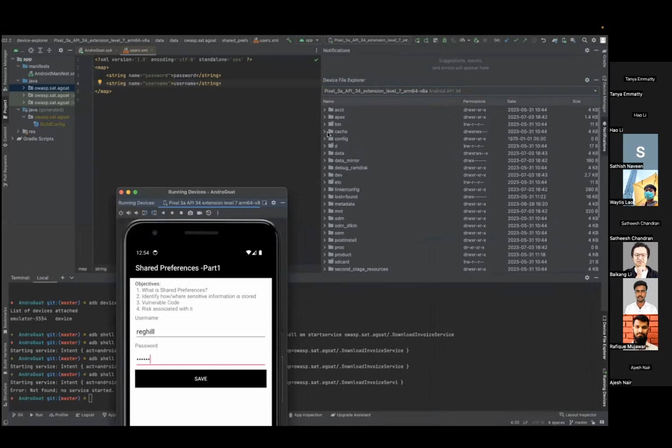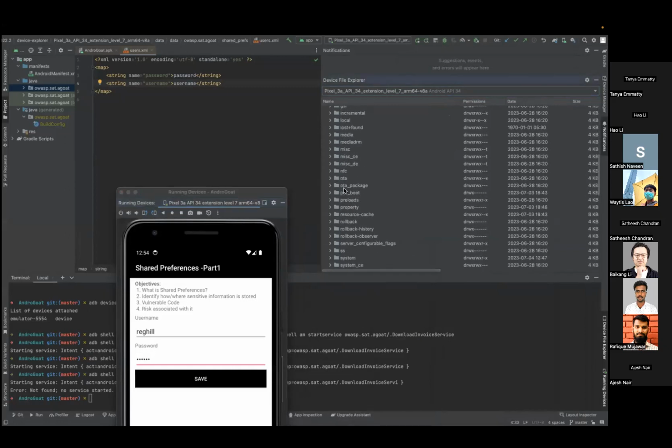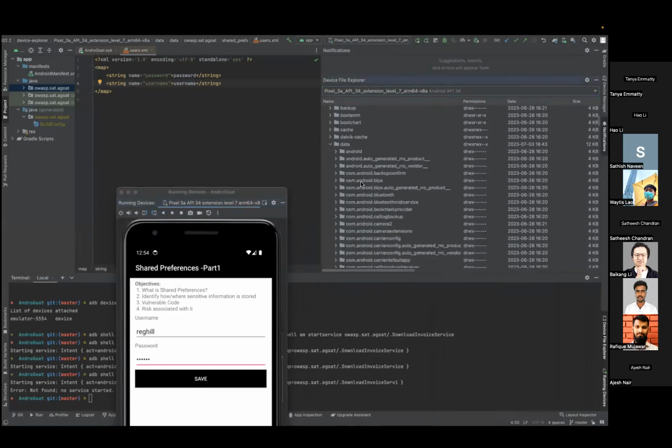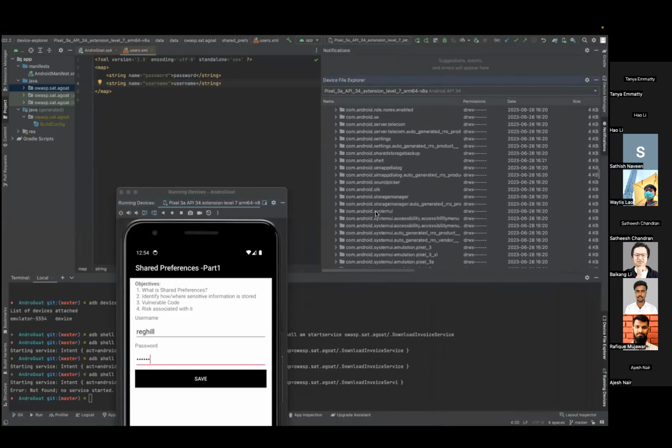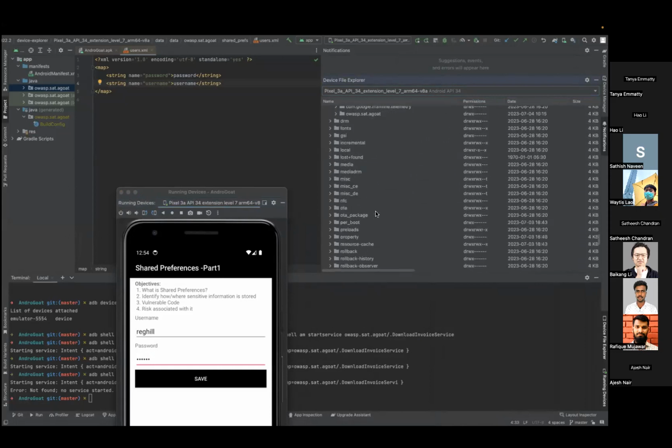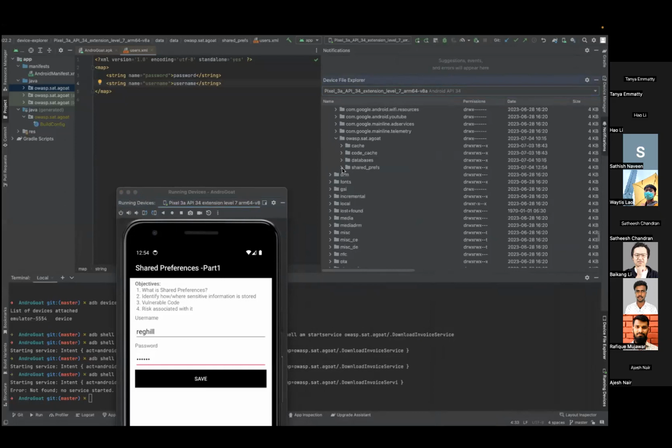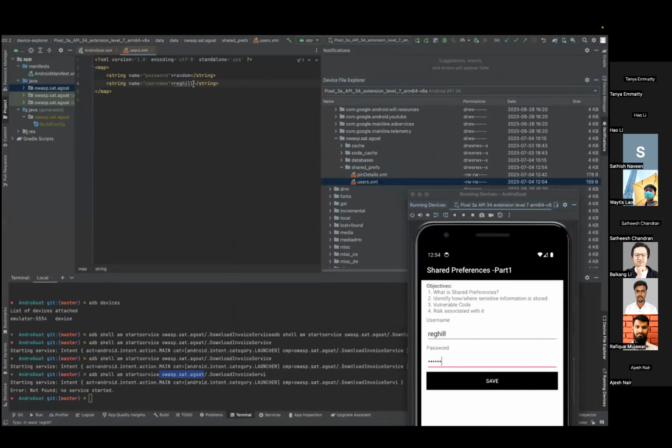I'll try to navigate to data folder. Inside data folder, there should be another data folder inside which we'll have all the applications listed. We'll select our application, go to shared prefs, open user, and you can see it's storing the new username that I have given with the password that I have given. This is the vulnerability I was talking about. Whenever you try to store sensitive information in your XML file, this could be exploited by anyone.